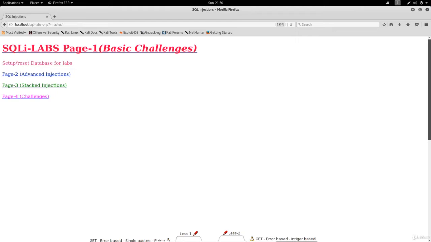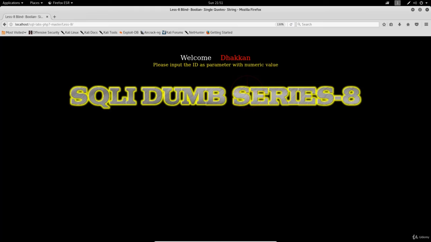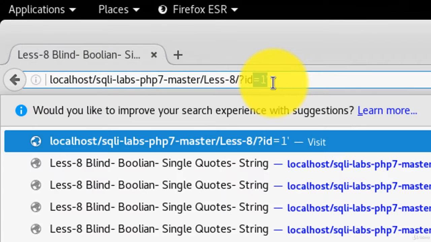For this lab, we'll be using Lesson 8 in SQLI Labs. Open your web browser and go to SQLI Labs PHP Master, page 1, and Lesson 8. This is much like Lesson 1, where they're expecting an input to the ID parameter as a numeric value. So same as before, ID equals 1.